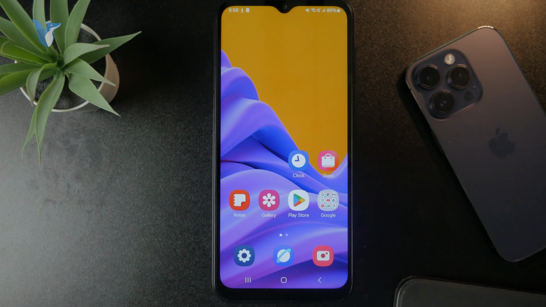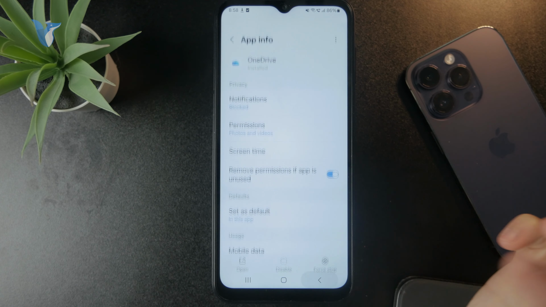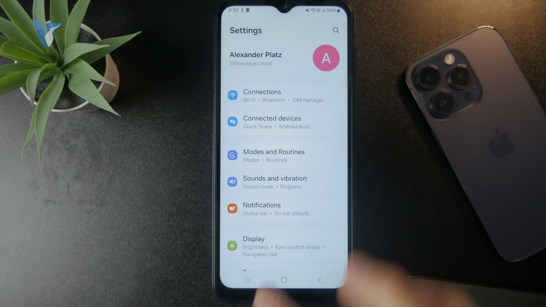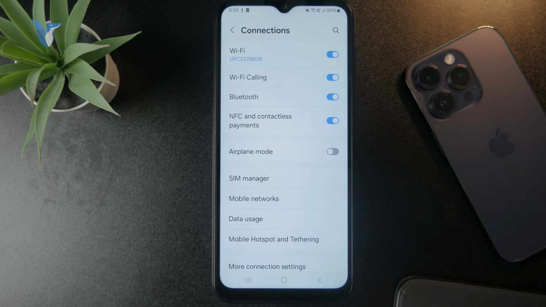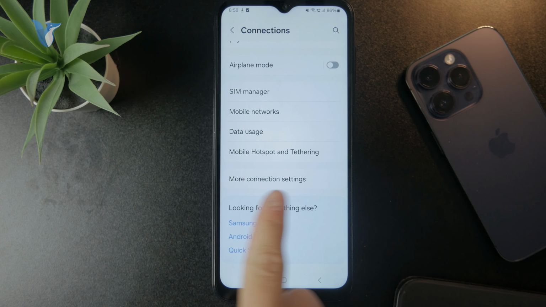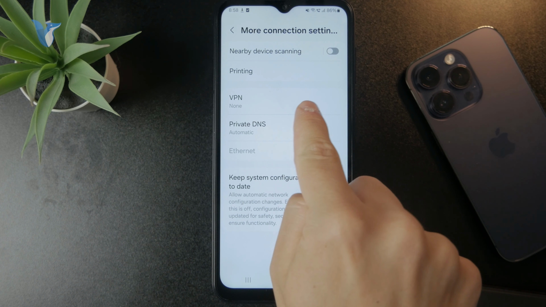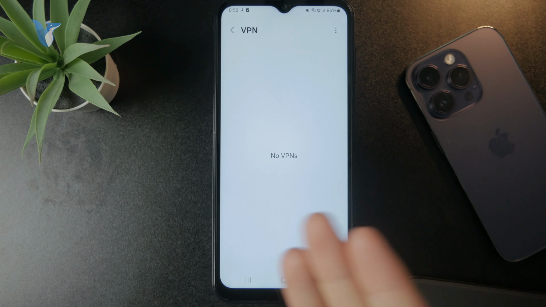Okay, so in order to add it manually, you can open up the settings app, and as you are on the main page, you can click on the connections, which is literally the first menu at the top, and proceed to the more connection settings. When you click here, you can see some stuff, right? But VPN should be one of the menus in there. So when you click on a VPN like this, you can see that for me, I don't have anything active.